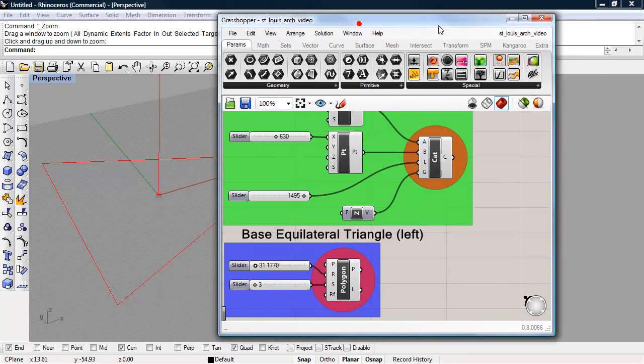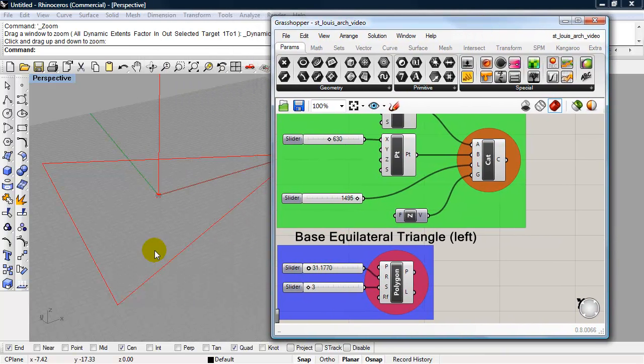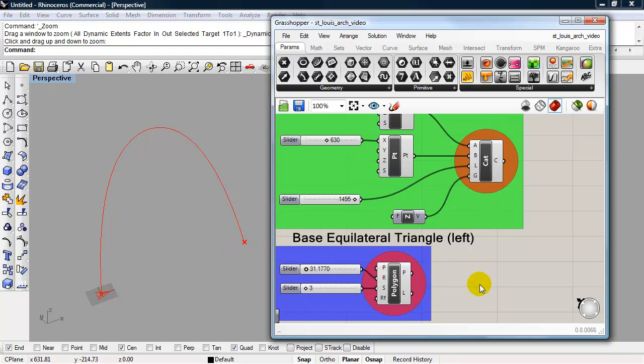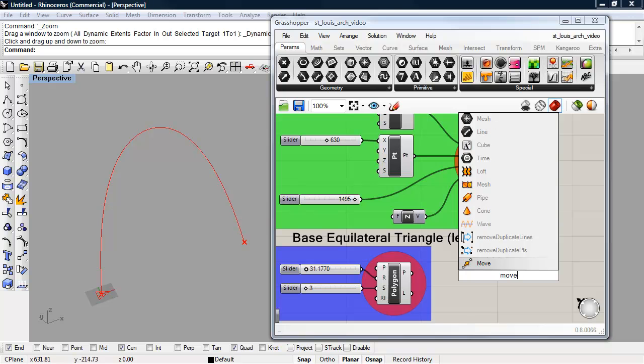Now I need to copy and rotate this polygon to the other side of the arch. I'll zoom out here so you can see this. We're going to copy this polygon to the other side, and we also need to rotate it so that the apex of the triangle is facing inward toward the center. So what I'll need to copy is a move component. In Grasshopper, a move is a copy.